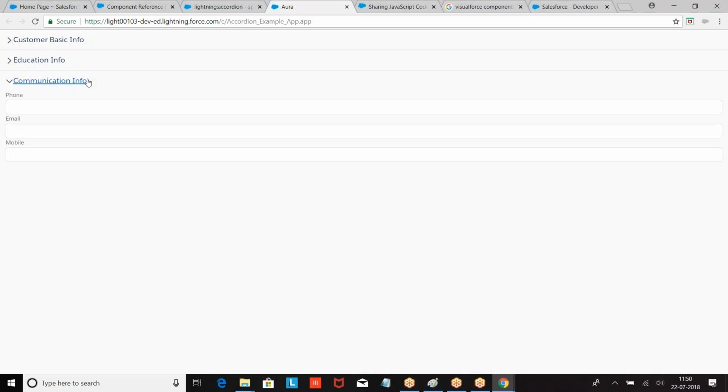So it is just like a panel bar with a panel bar item. You might have done it in Visualforce. The same thing in Lightning we are doing with accordion section. I hope you are clear with this component. Purpose is clear. Now the entire thing is one component only.